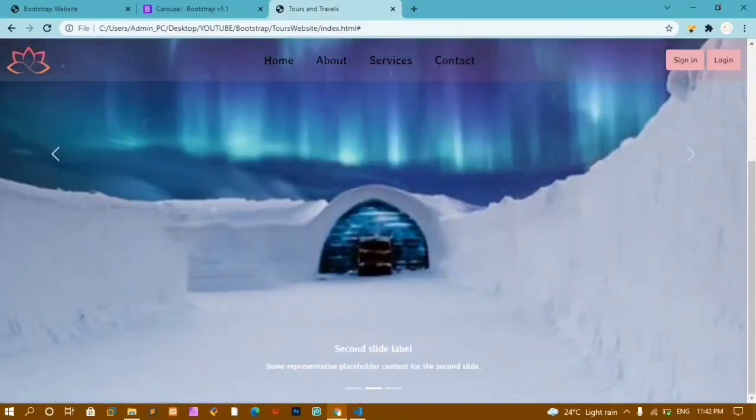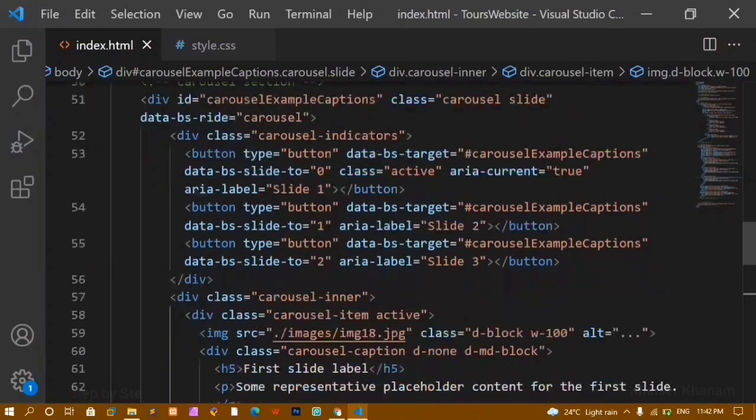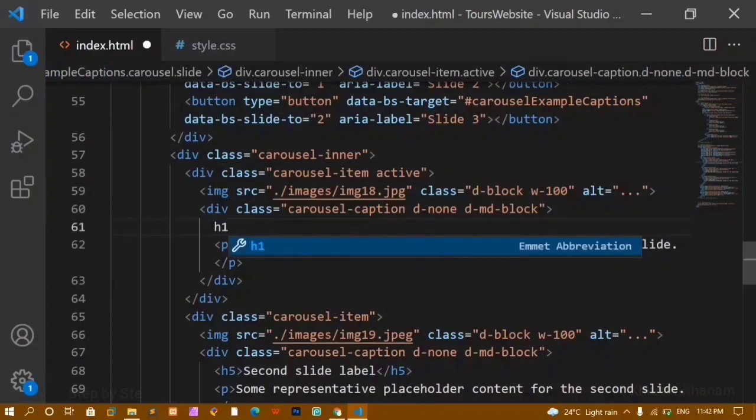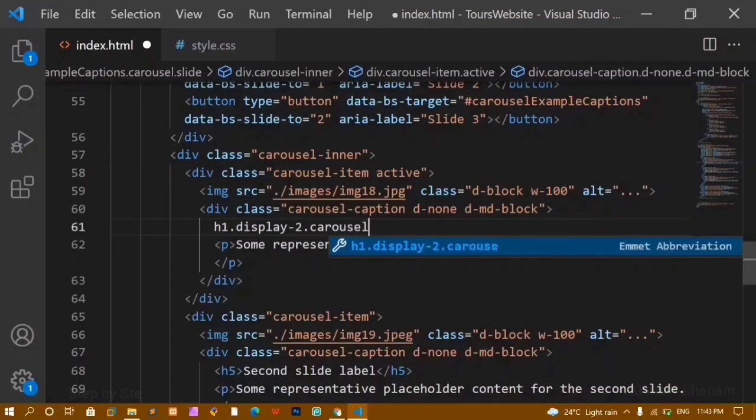It's very lengthy, so we are just going to style that one, and also we are going to change this text. We are going to add buttons here. Now inside our first slide, I'm just going to remove this h5. Instead of that I'll write here h1, and for this I'll give the class name display-2. This is a Bootstrap class, and I'm also going to give one custom class. I'll write carousel-custom-text. Okay, this is our caption, so I'll give here caption, and here I'm giving title.